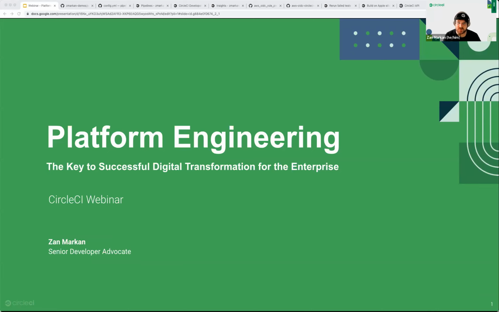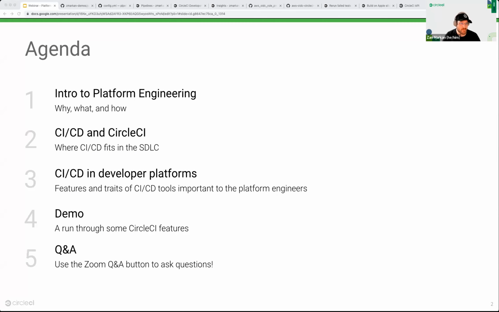Okay, hello and welcome to today's webinar. We'll be talking about platform engineering and how it can help your enterprise in the process of digital transformation. Today we'll look at a very brief introduction to platform engineering, what internal developer platforms are, and how CI/CD in particular, and CircleCI, fit into the bigger picture of an internal developer platform, what you can get out of it, the most important features, and how to leverage CI/CD to the greatest extent from a platform engineering perspective.